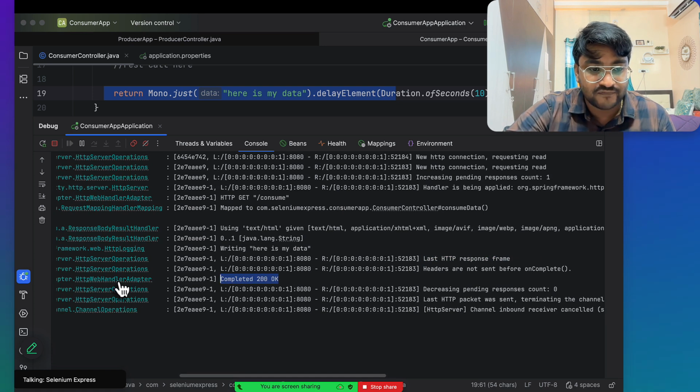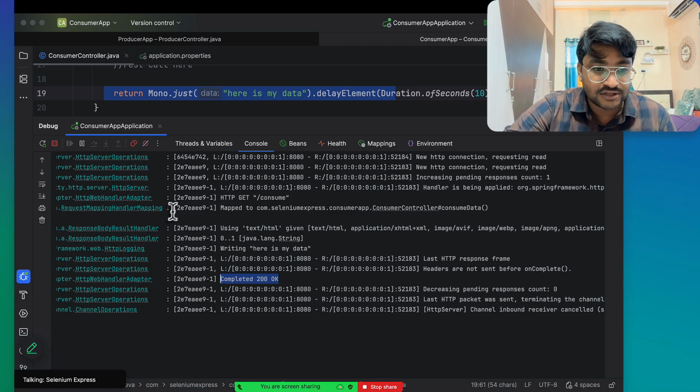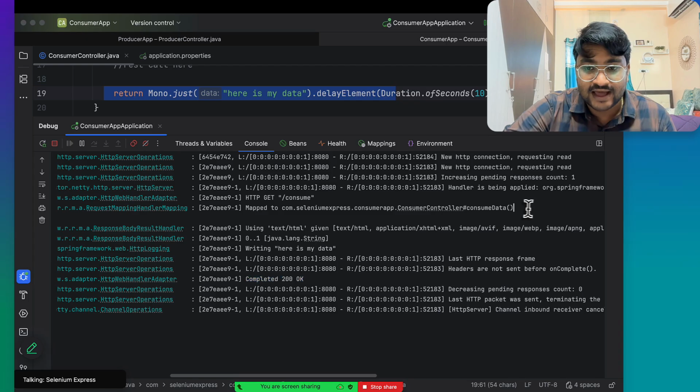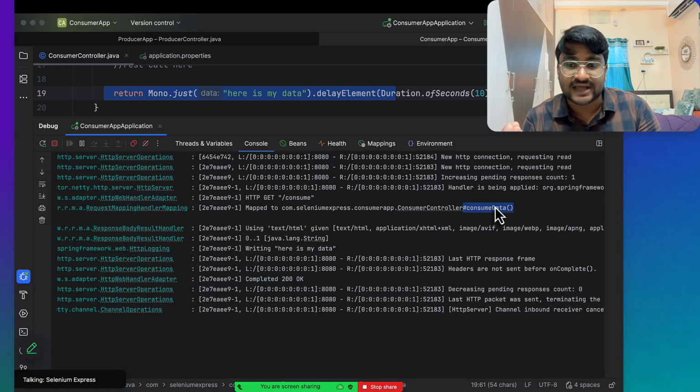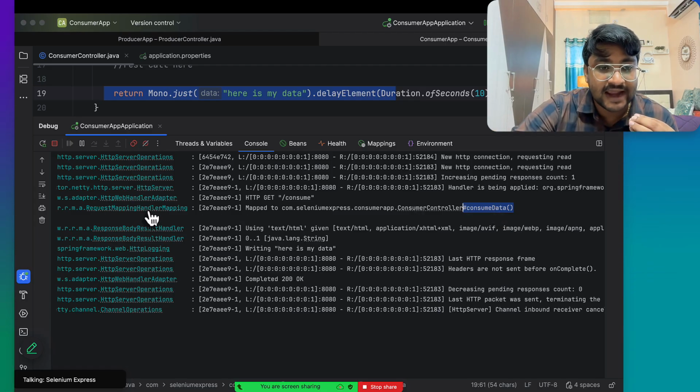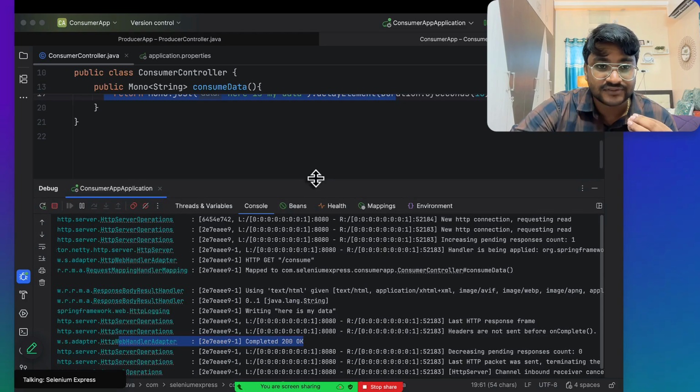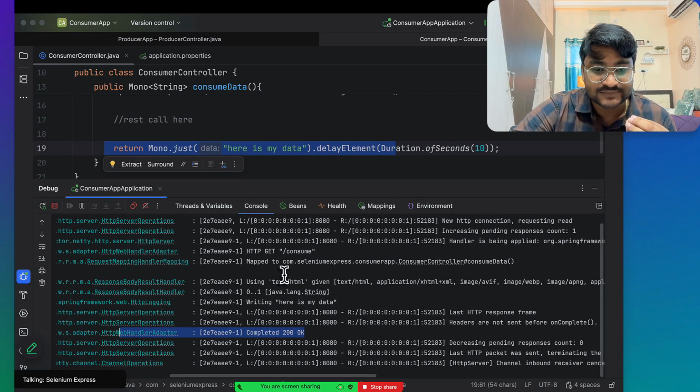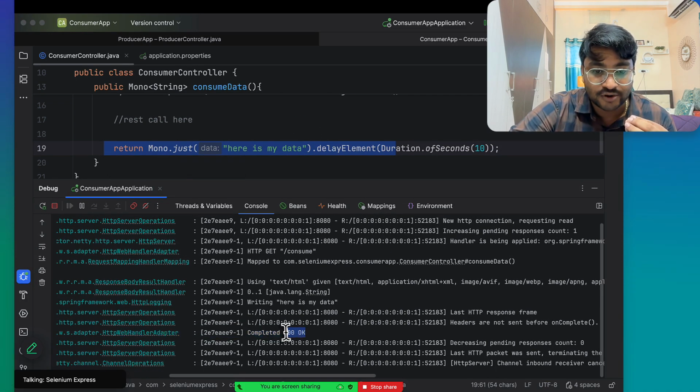Now the HTTP web handler adapter is basically the same guy. I told you, whenever this request mapping sends the request to this particular method to handle that request, it is going to execute that. Internally, there is something called HandlerAdapter, which basically helps this handler mapping to execute this method. Once this method is executed, only then will this data be given, right? So the same guy, the web handler adapter, is saying completed 200 OK. That means this is served and the data has been returned successfully to the response, and 200 OK is the status code.